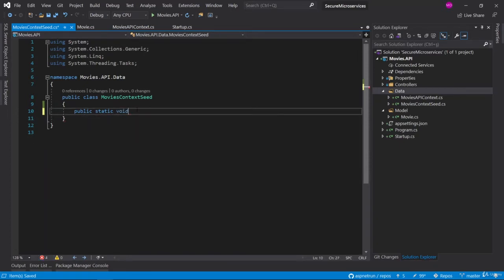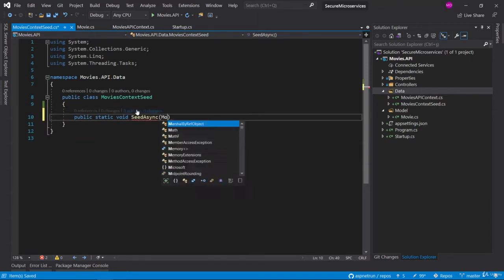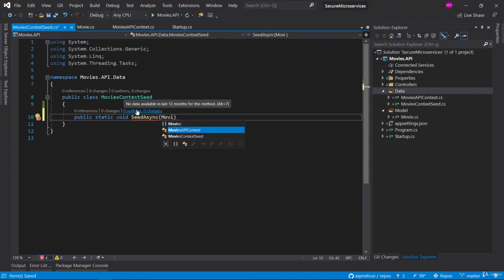It does not require any operation. Seed async. And this method should require as a parameter the movies API context. This is the Entity Framework Core context, which I'll name movies context.